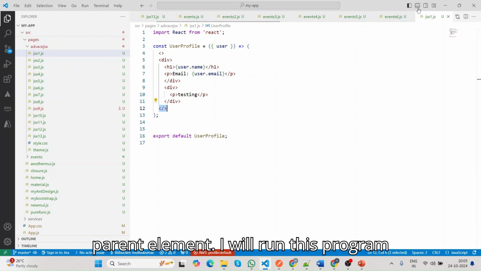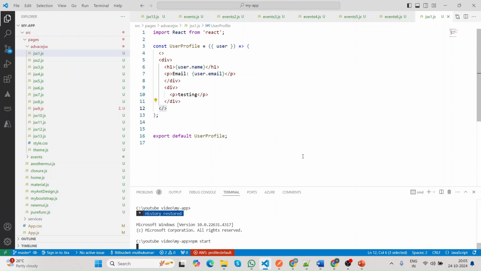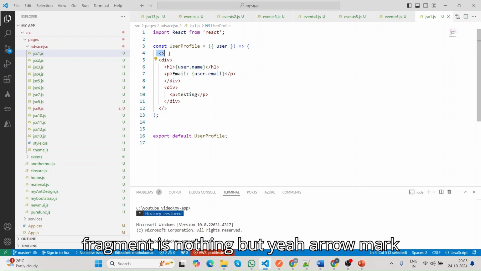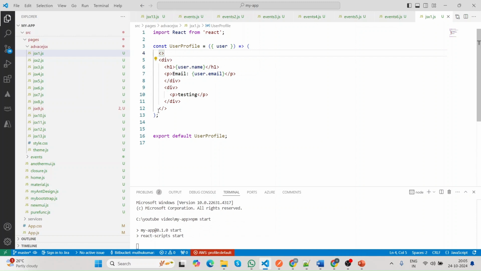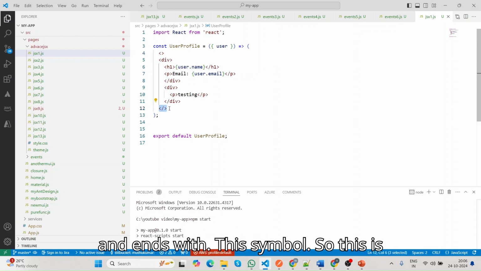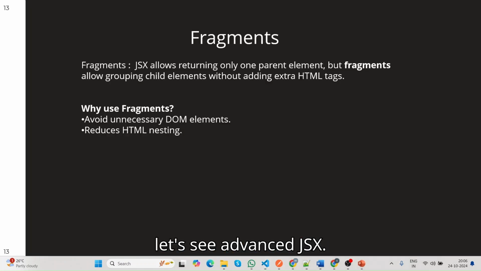I'll run this program. You can see the output here, npm start. It takes time, so I will continue with the session now. So this is what we call a fragment. A fragment is nothing but an opening angle bracket less-than symbol and ending with the greater-than symbol. So this is called fragments. Okay, that's the advanced JSX.